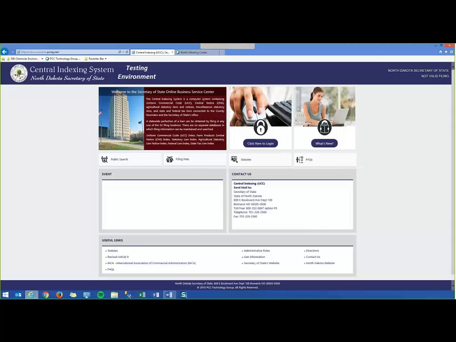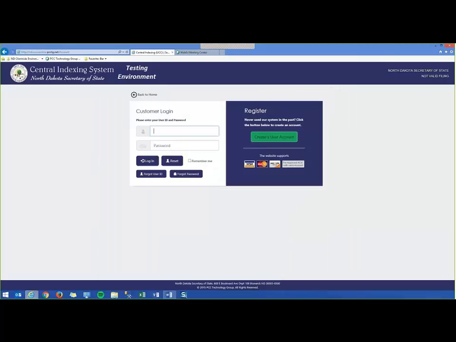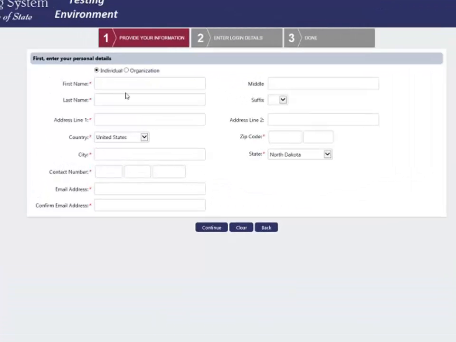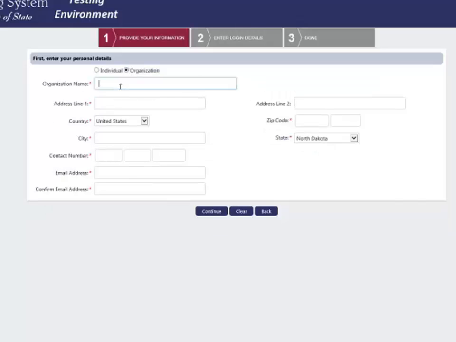First thing we're going to do is create a new user account. We first click on the click here to log in button. And seeing as we have no user account created already, we're going to click on create a user account. First, we're going to enter in the information that will be associated with this account. You have the choice of either individual or organization. I'm going to go ahead and choose organization and enter in ABCD Filings, Inc., and populate it with some information.